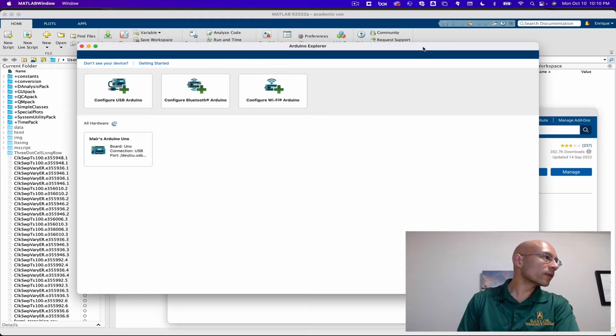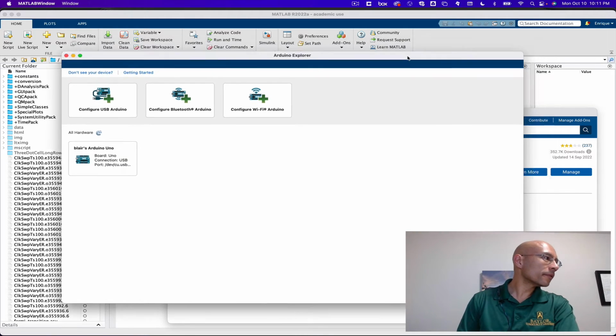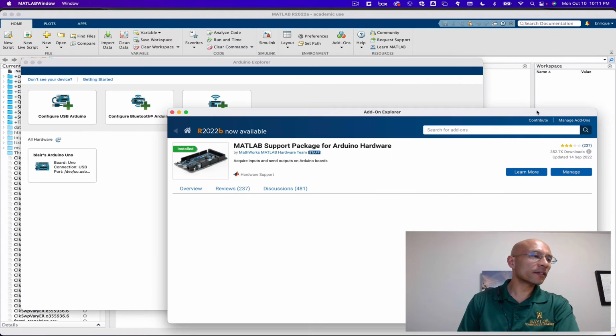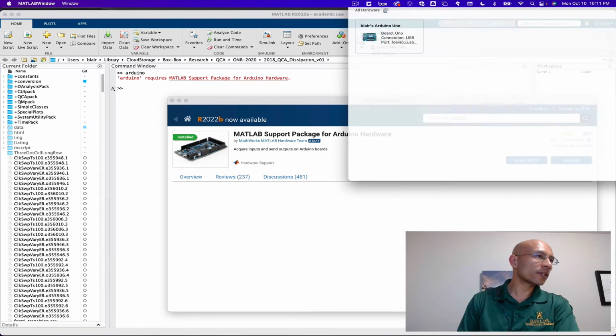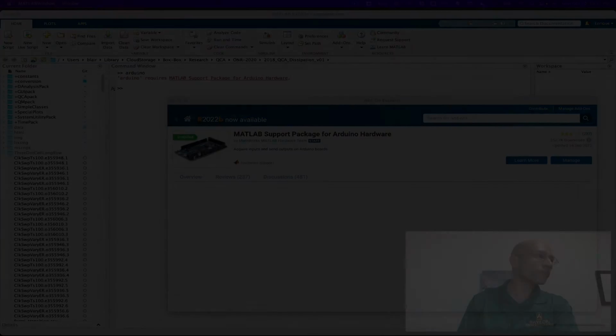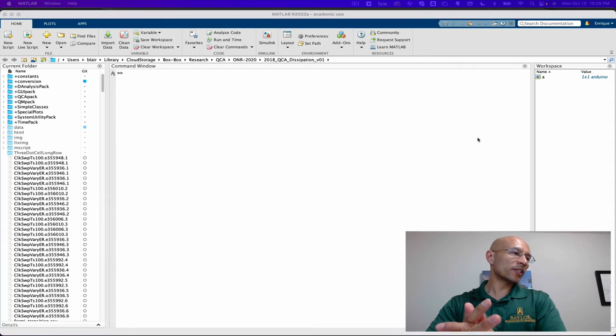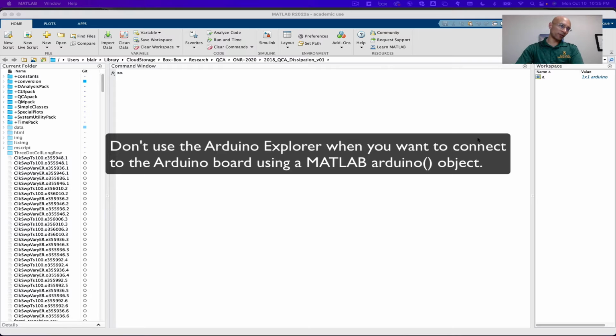Here's the Arduino Explorer. Well, that's kind of nice. Haven't seen that before. All right, well, that might come in handy. Okay, so I learned a couple of things about connecting to the Arduino on MATLAB 2022a on a Mac. The first thing is I can't have the Arduino Explorer open, so I closed it.